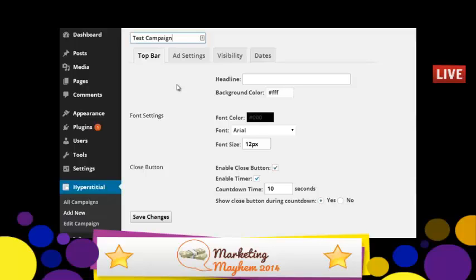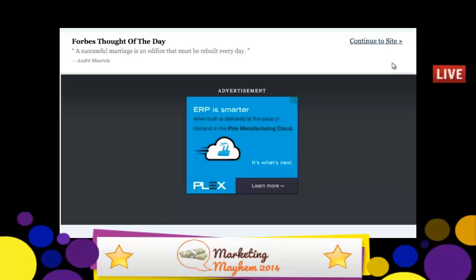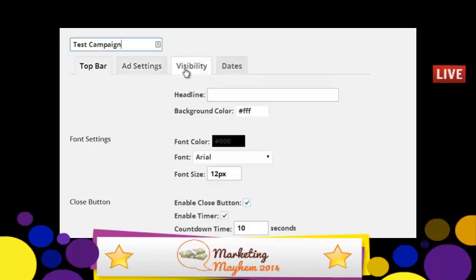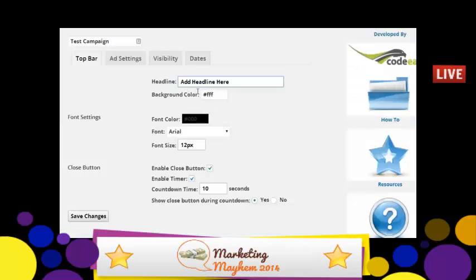Now, as you can see, this is split up into 4 different sections. Top bar, which is basically the top bar of the ad. So as this example for Forbes here, this is going to be the top bar. And this here is going to be the ad settings. Visibility is basically where you want your ad to show up. And you can also specify the dates here. So obviously you can change the headline. And the headline is basically going to be this area here. So add your headline here.